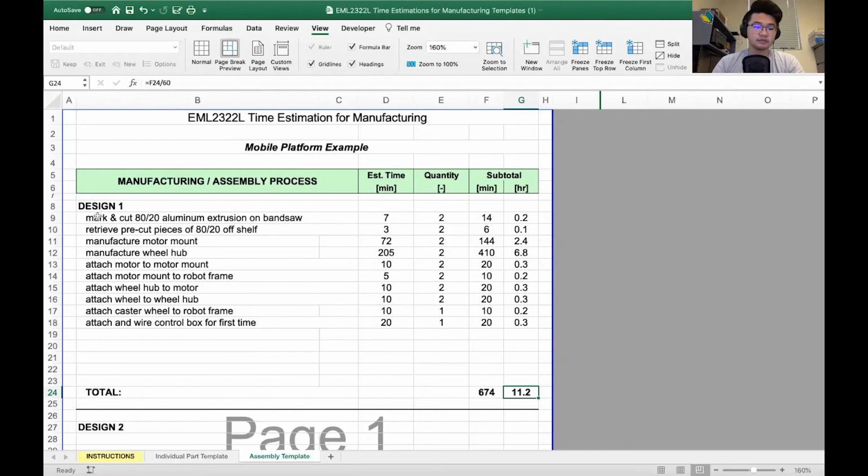That basically sums up the steps that you'll need to create a mobile platform assembly. As you can see, it was fairly easy, and all the steps were basically provided in the task legend on the other sheet.